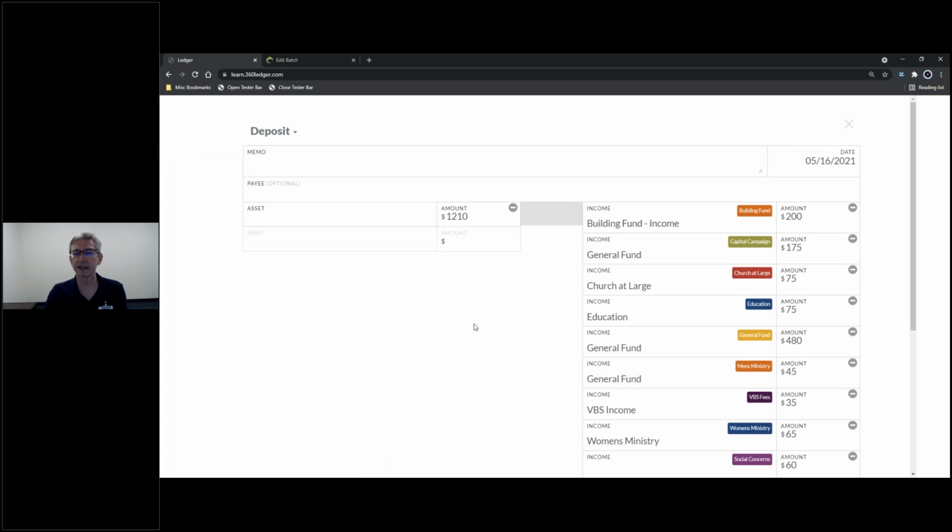And here is the deposit from the offering batch. And you'll notice that the integration of this offering batch does break out each of the offering funds here on the right side of the screen. You've got all of our income accounts here that the offerings were given to in that offering batch.